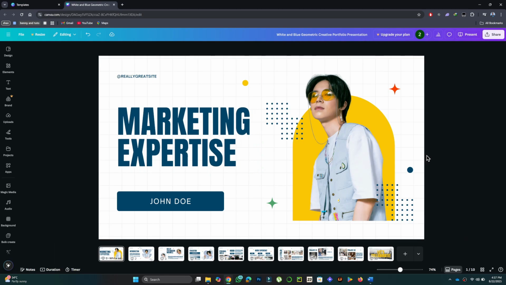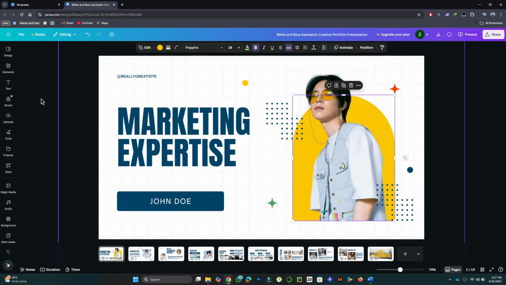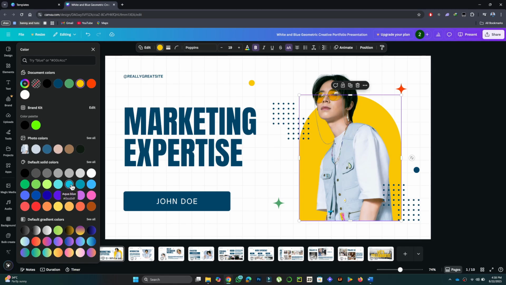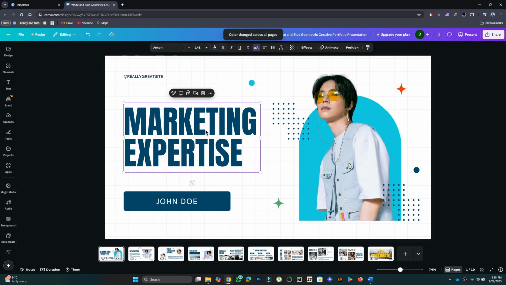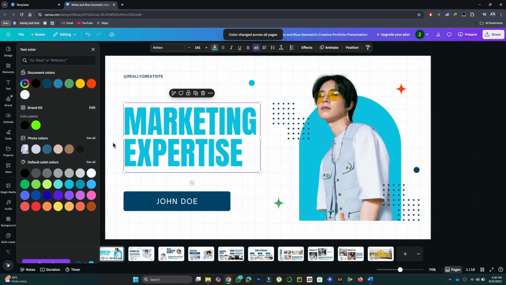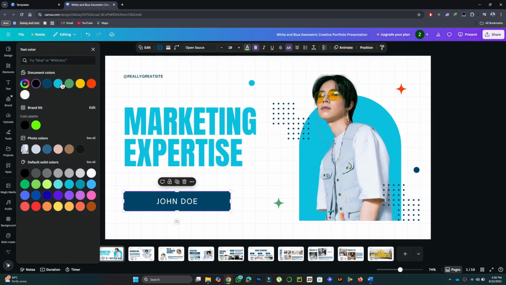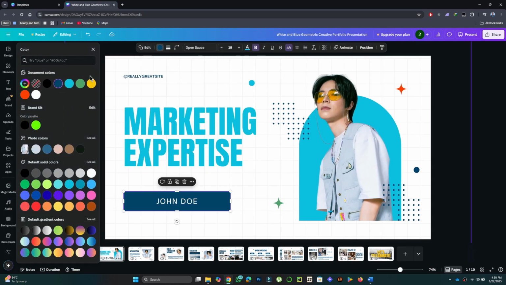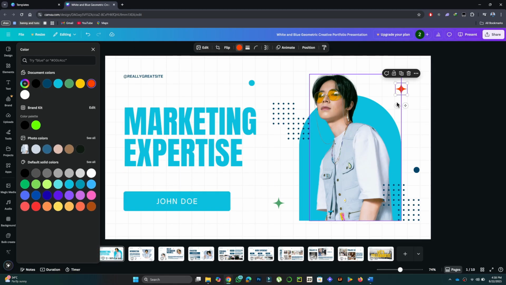Next, adjust the colors. By default, templates come with their own color palette, but you can change it. If the design uses a color you don't like and you prefer, let's say, blue and white, simply select the color swatch and change it. Let me just change the color for an example. Remember, keeping a consistent color scheme across all pages is important for professionalism.